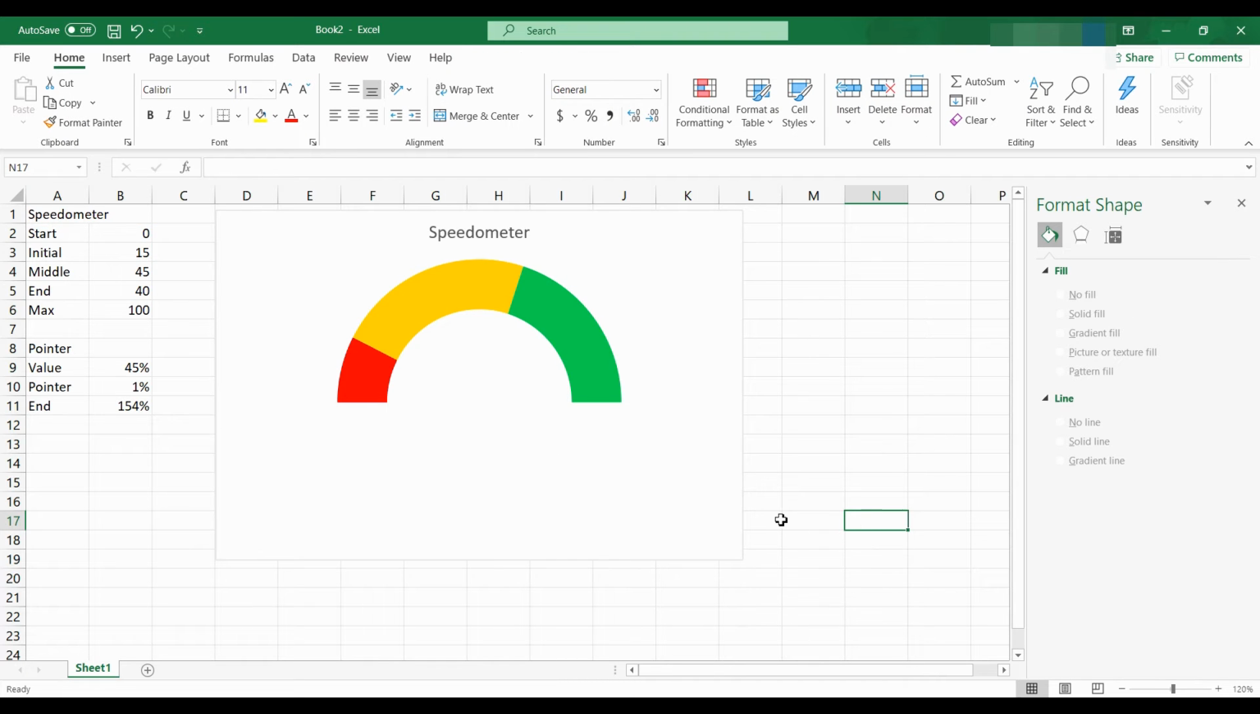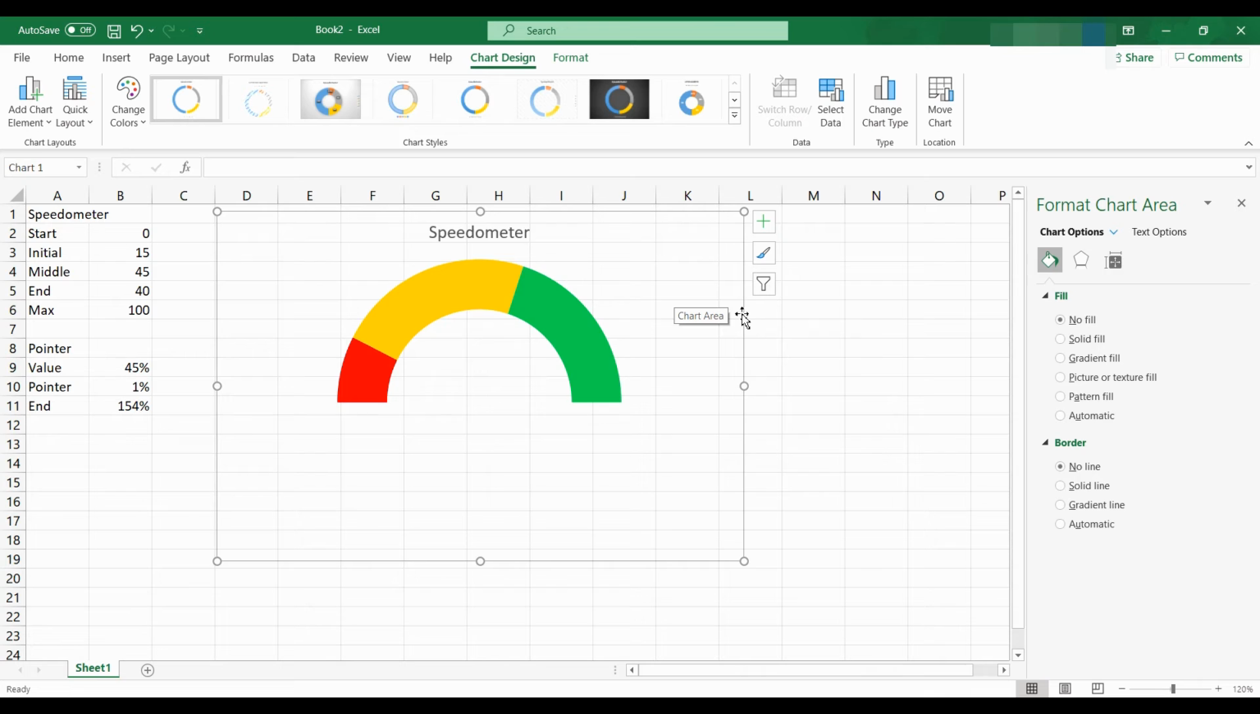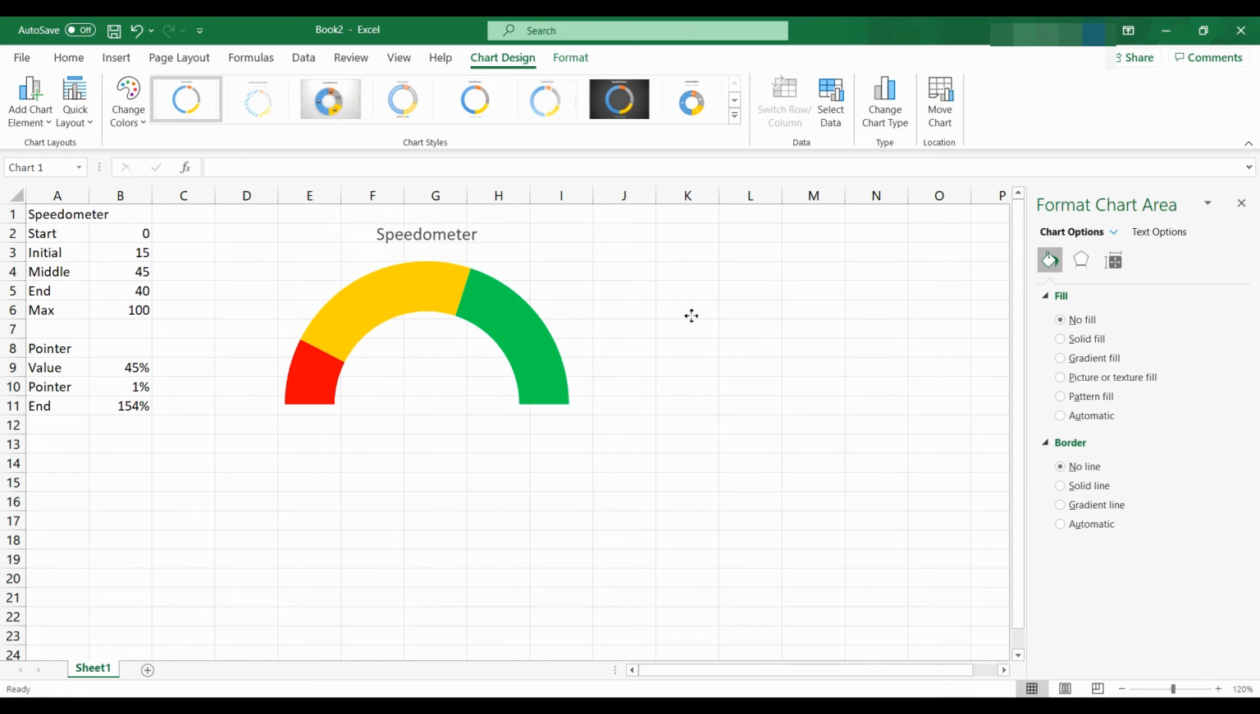All right, so we have our speedometer base. Now we're going to remove also the border. I don't want to have a border of our chart here as well as the fill, so it will look like transparent when you're going to display it in your report. The next element that I discussed to you is the pointer.